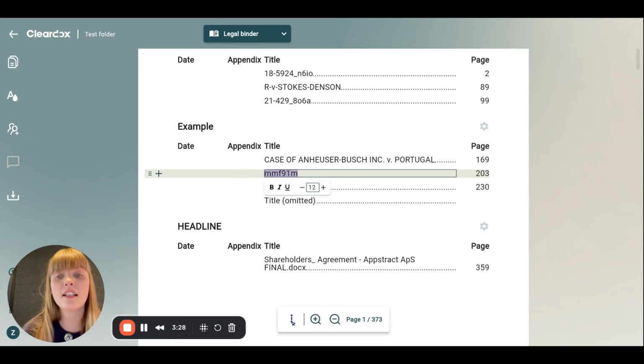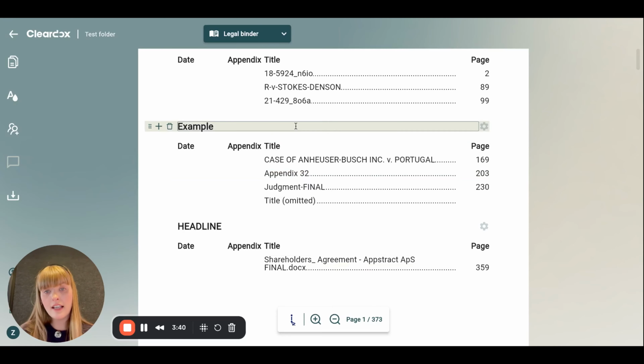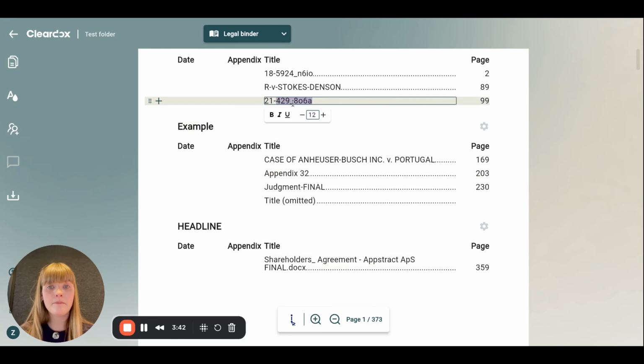And some of these documents also have a title that doesn't really make sense, so I can rename the documents directly in the table of contents. So I mark the text I want to rename, and I give it the name that it's supposed to have. So this could be Appendix 32, for instance. And the same goes for these 2 up here. All right.